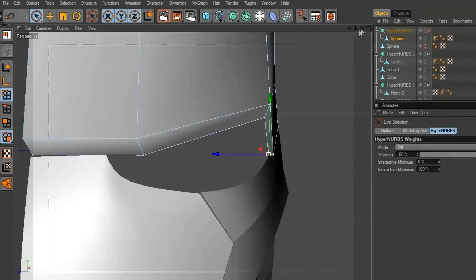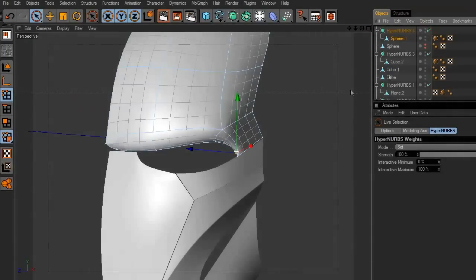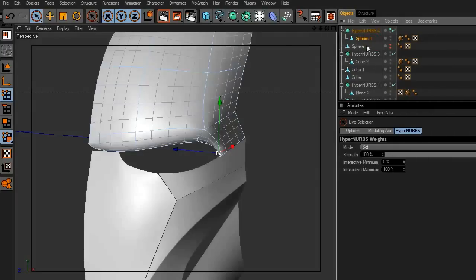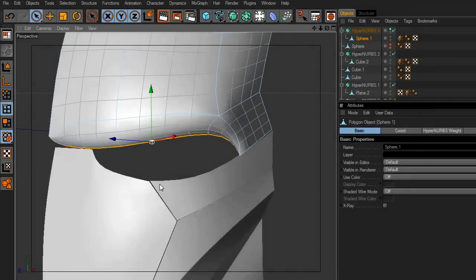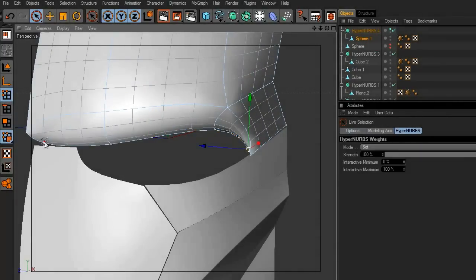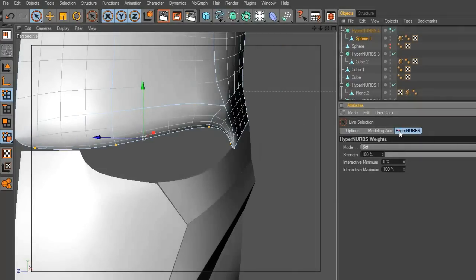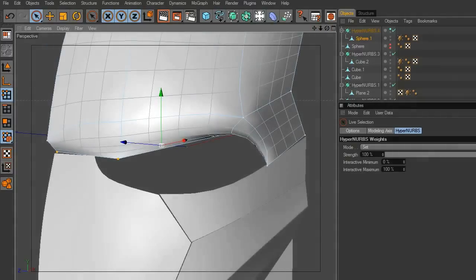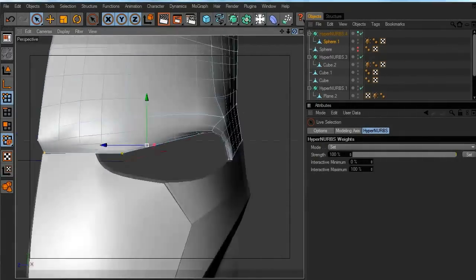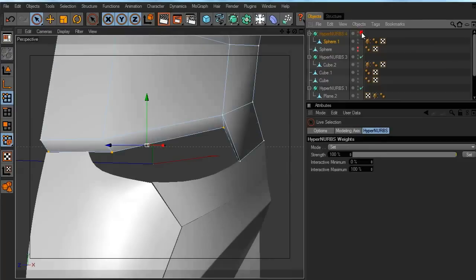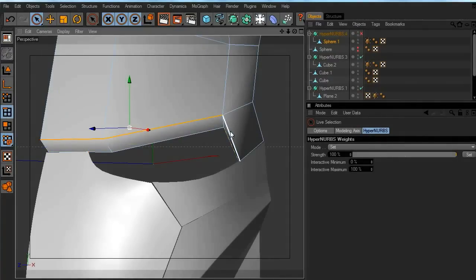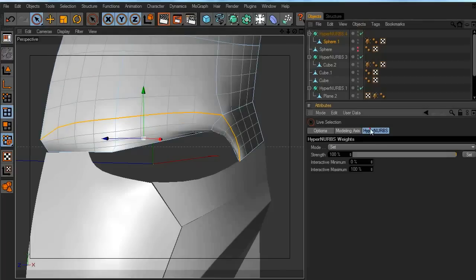Let's see the results. Let's turn on HyperNURBS. Next, select the corners we don't want to be round and use the HyperNURBS weight tag.